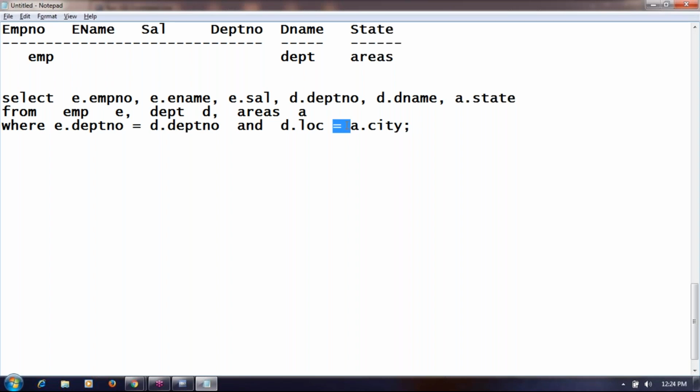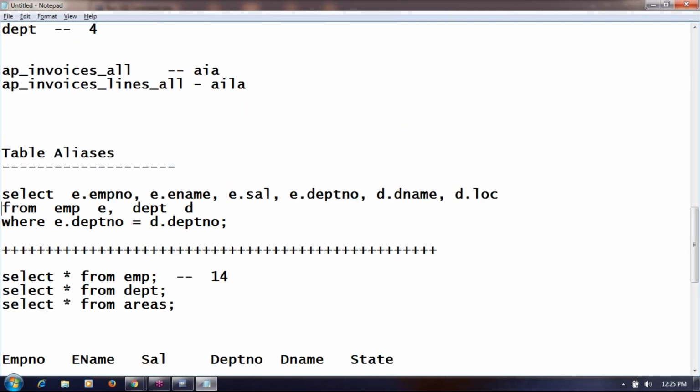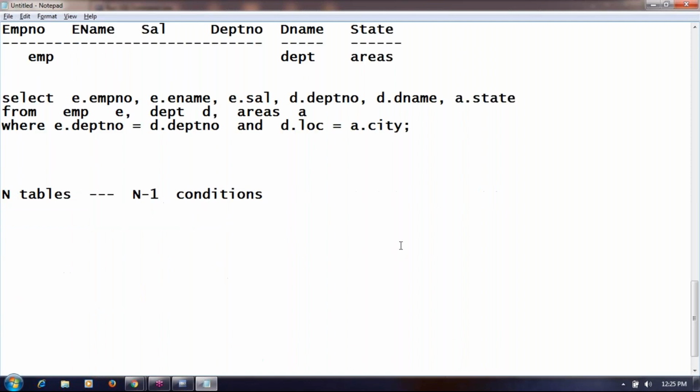One important point. How many tables have we joined in this query? We have joined 3 tables using 2 conditions. To join n tables, we need n-1 conditions. In the beginning, we joined two tables using only one condition. If you are joining 5 tables, you need 4 conditions. Remember this rule: to join n tables, we need n minus 1 conditions.